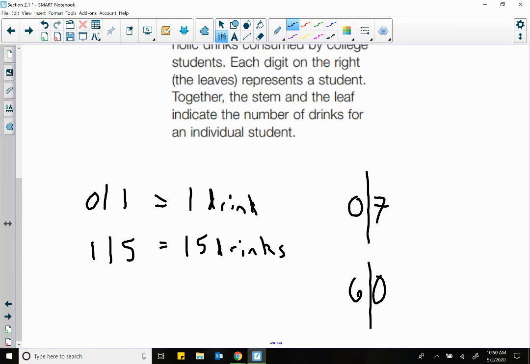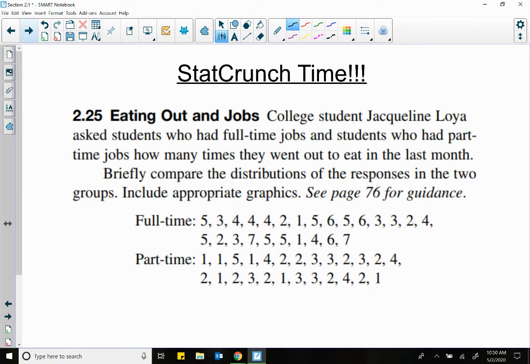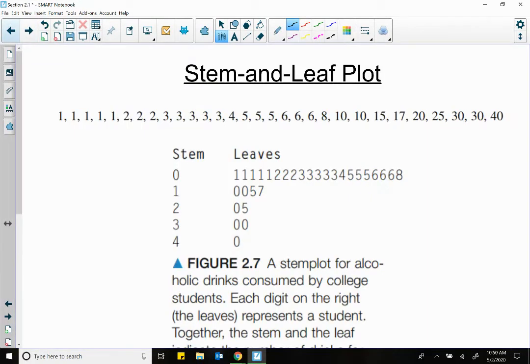All right. Moving on. All right, so StatCrunch time. Oh, before I can do that, I almost forgot.